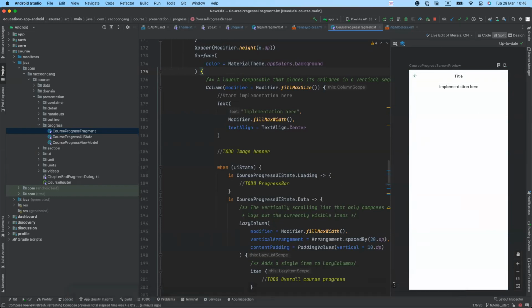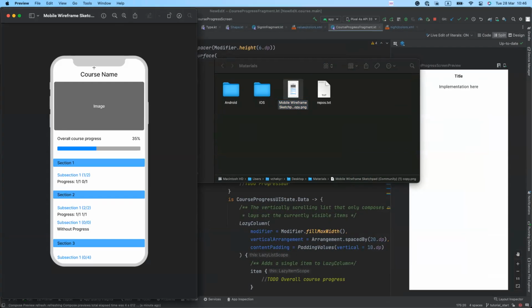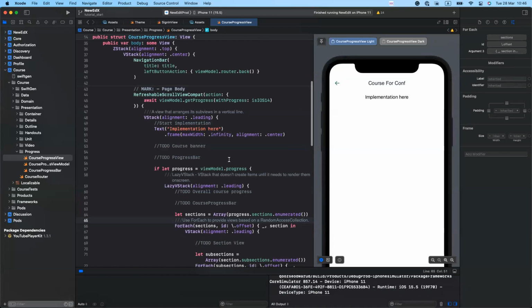So again, let's take a look on our mockup and implement the thing. So firstly, we see here name of the course, image, and course progress. So let's start with it. Let me check. Great. So let's back to iOS.